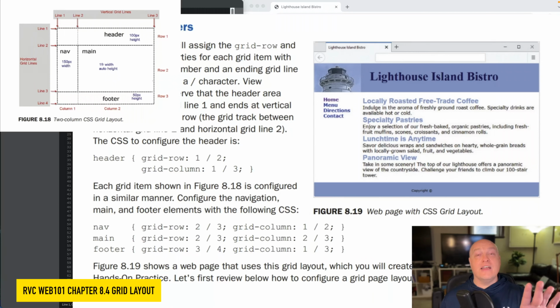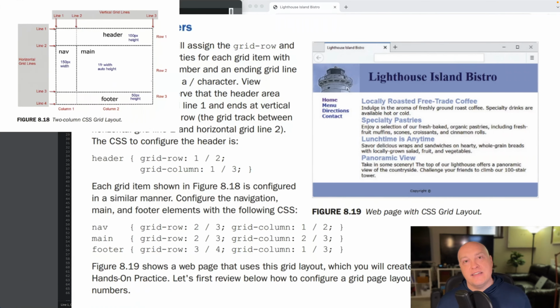This, again, is not the only way to code a web page. It's actually one of 5 different ways we see in this chapter that you can flexibly code a web page for responsive design. So we'll take a look at the code here in just a moment, but this is the 2-column grid layout, essentially 8.4.